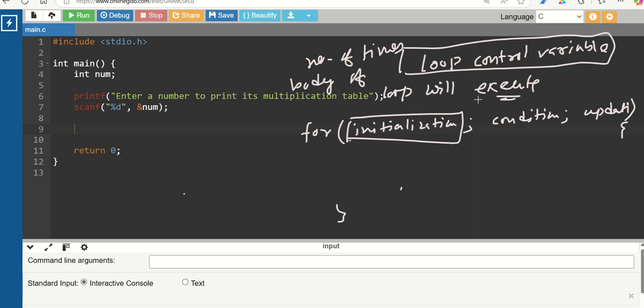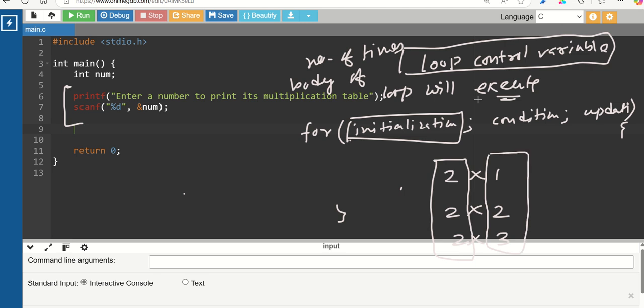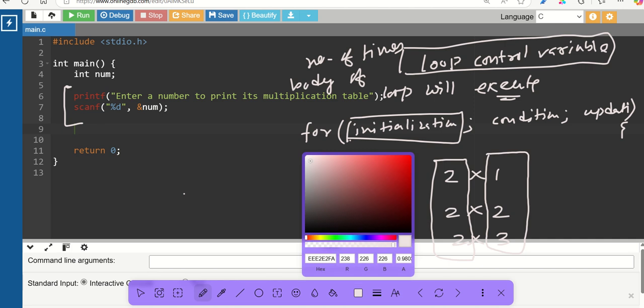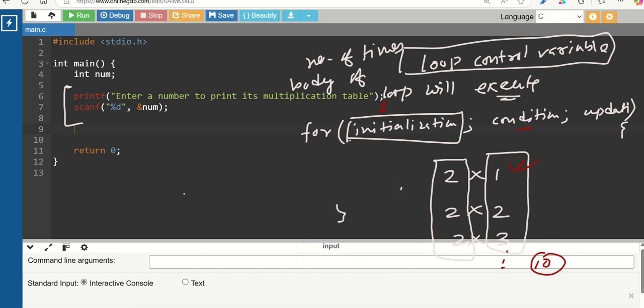Okay, so for the example, I have taken a multiplication table example. So how are we going to print it? Suppose I want to take a multiplication table of 2. Okay, I want to print it in this fashion. So see, on one side, one operand is fixed, but the other operand keeps incrementing by 1. So here for the loop control variable, we will start with 1. So we'll initialize it to 1, and it will go up to 10. So this will be the condition. Number should be less than or equal to 10, and number should start with 1.